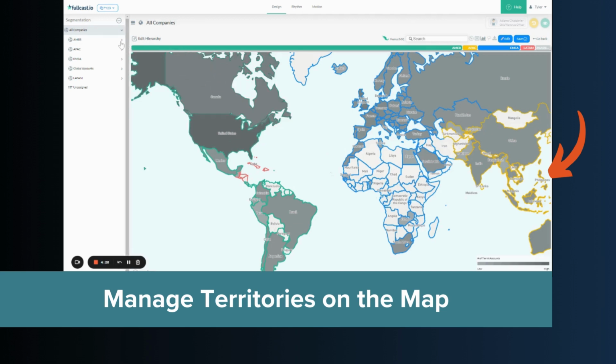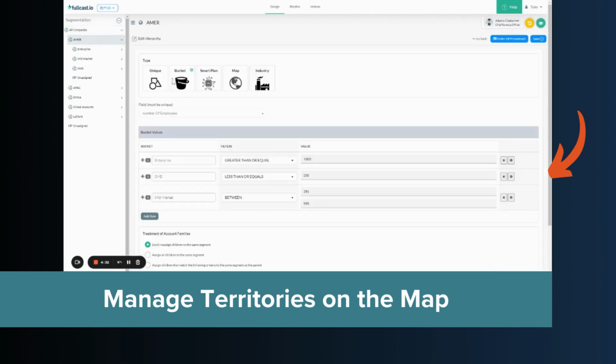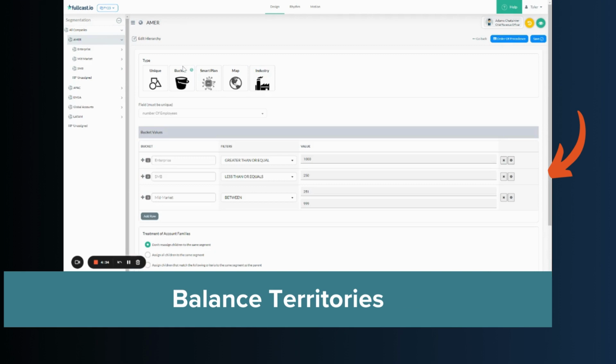So now moving into EMEA, let's go ahead and click on this. And now we're going to look at the bucketing option. And we've selected the field of number of employees, and this is just data coming from Salesforce. You can select annual revenue, or if you're splitting your segments up on other pieces of information, you can do that as well.